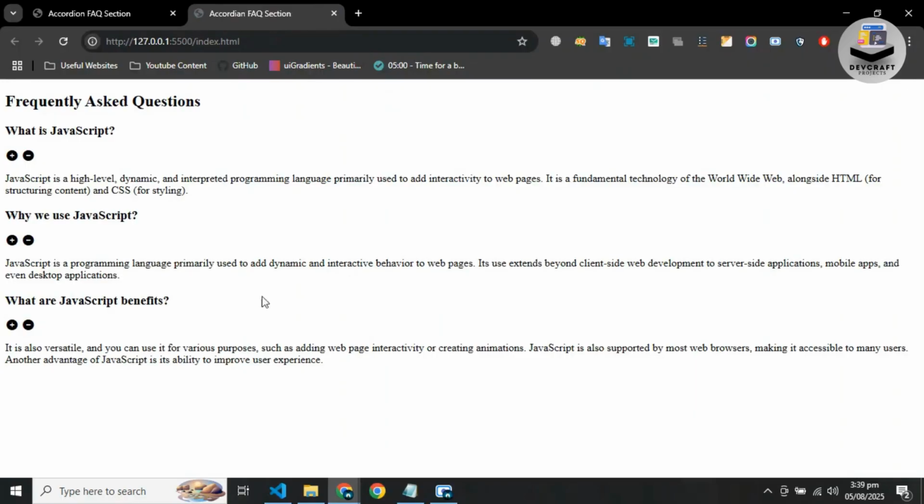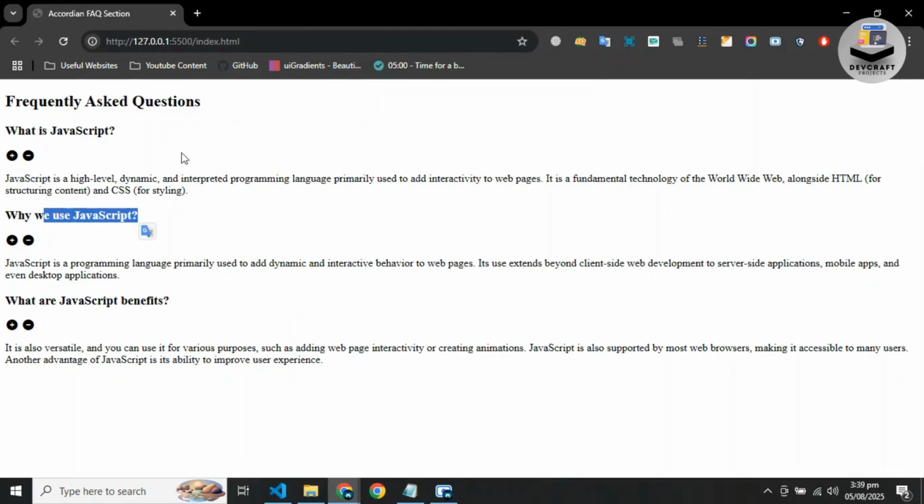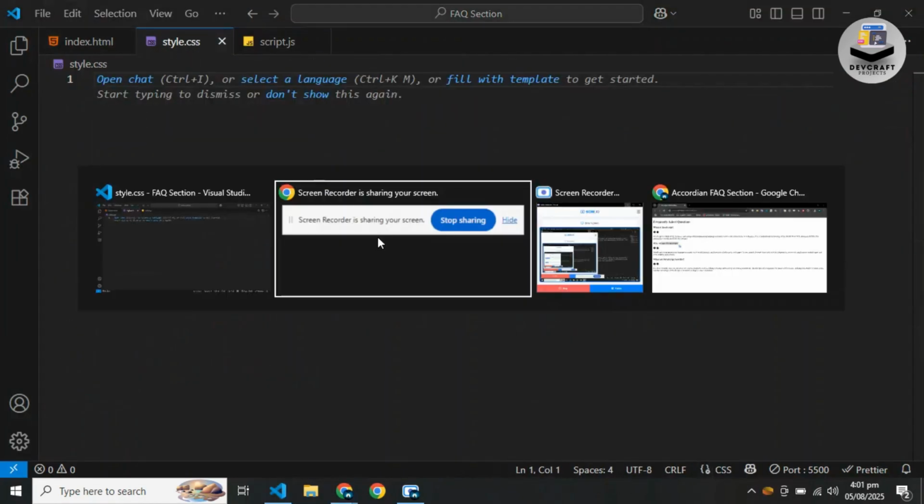And as you can see, the structure is looking good. We have all 3 questions showing up, the plus minus icons are in place, and the basic layout is complete. Now in the next step, we'll move on to styling this with CSS and later, make the accordion interactive using JavaScript.